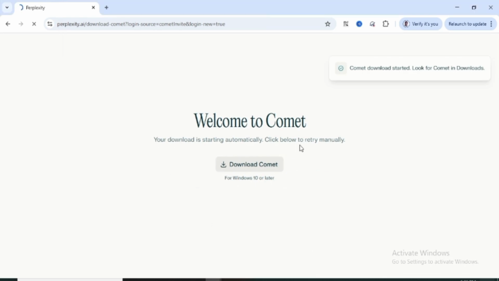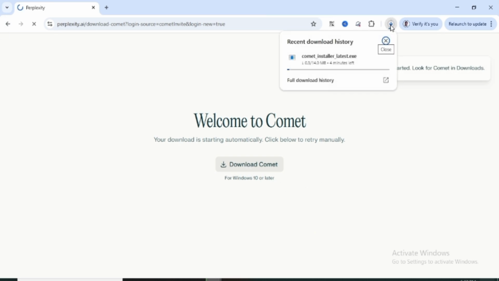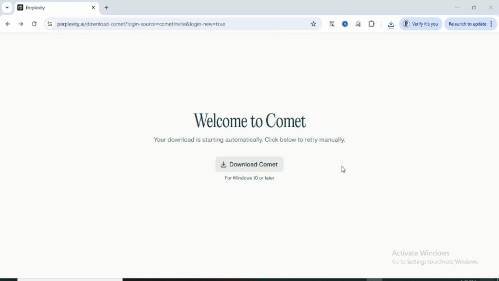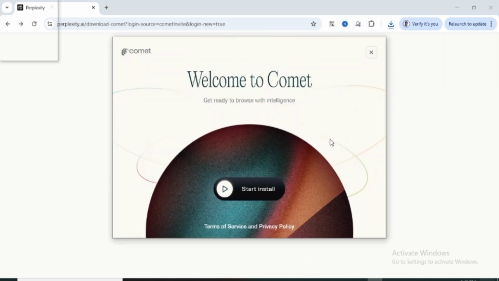Then it says welcome to Comet, download Comet. Now you come over and download it to your system. This offer is only available for those using a laptop, so get that right. Once you click on this and download the installer, let's wait for it to download successfully. As you can see, it doesn't take long, it's so fast and simple.